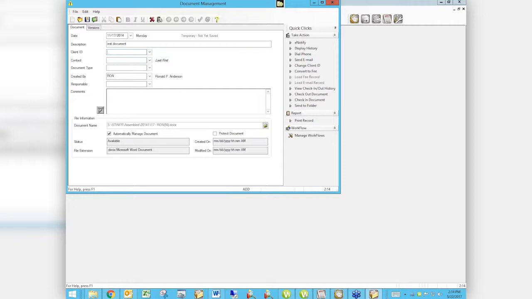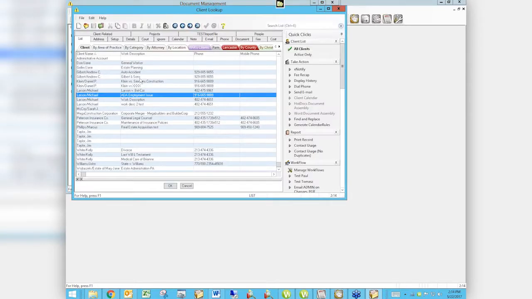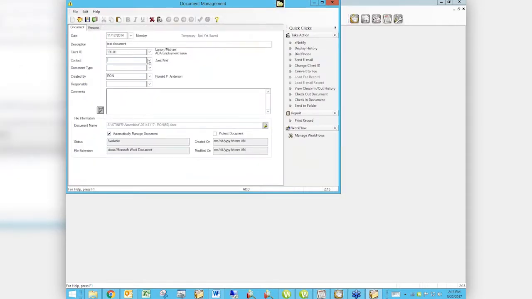We'll put this under Purdue Law. No? Oh, demo data. Sorry, Michael Larson. Glad you said that. So Larson, Michael. I always forget we're in demo data, after you just told me I was going to overwrite your demo data.